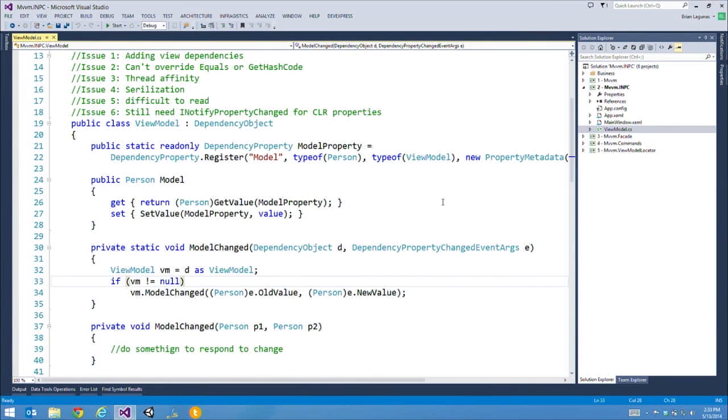1, you are now adding dependencies on view-related objects. A dependency object was never meant to be a source of a binding, but rather a target, meaning it's existing in the UI layer. 2, this is a pretty important one. You can't override the Equals or GetHashCode methods. Those are sealed. That means if you need to do any type of equality comparison with your view models, it's not going to happen. You can't do it.